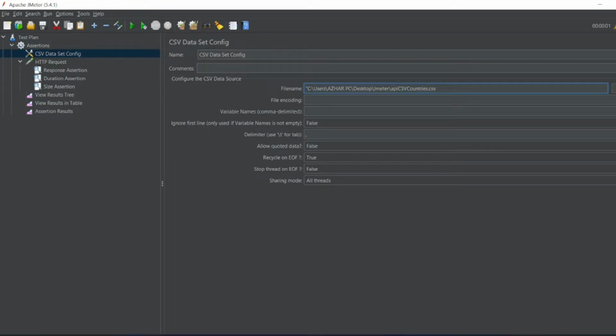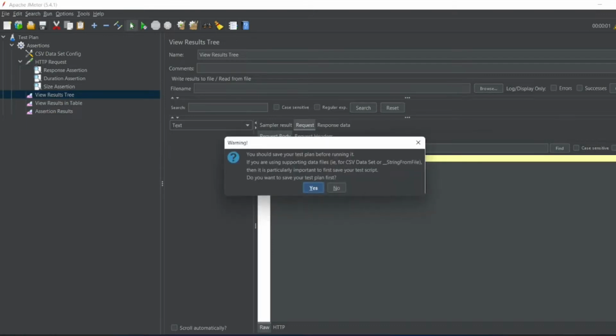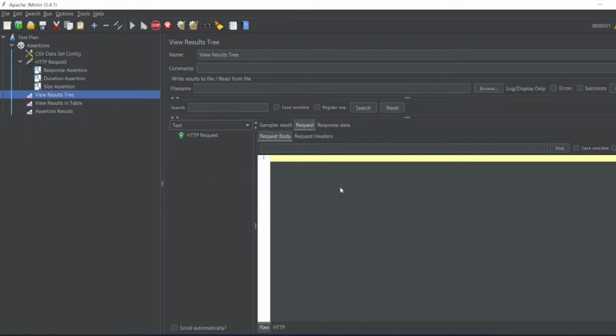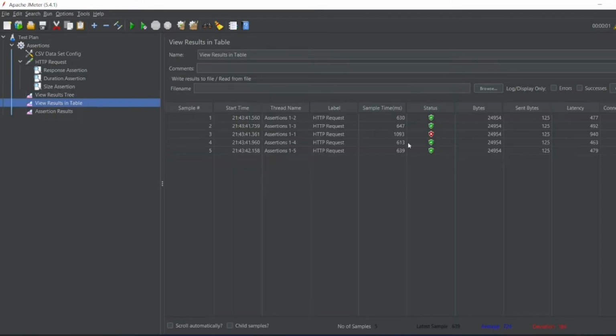Now let us see for 5 users. Let me go to view results tree. Let me remove this. Let me run it now. I don't want to save it. So this third one got failed. That is duration assertion. It took 1093 milliseconds, almost a second. If you want to see in the table, you can see. The size and sample time were okay. Only the third one got more than 700, and the bytes we have are exactly 24,954 bytes.